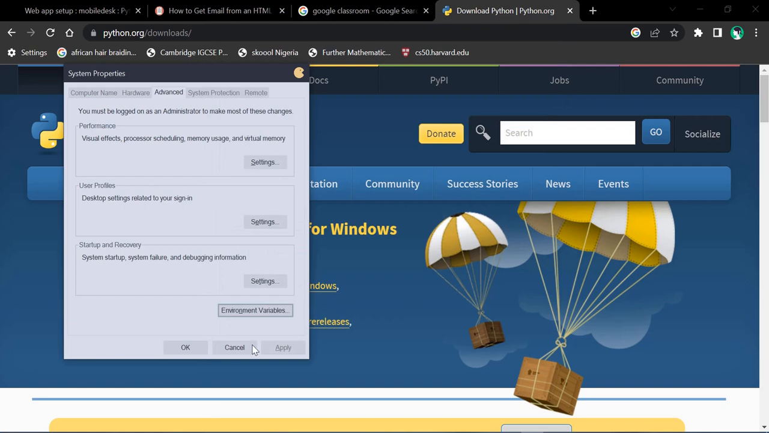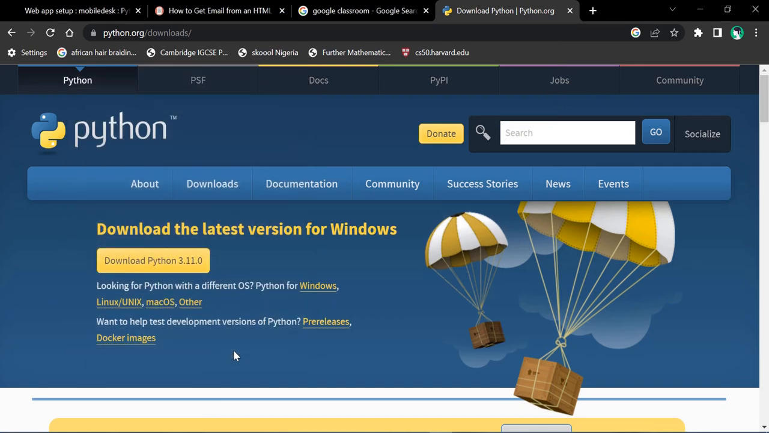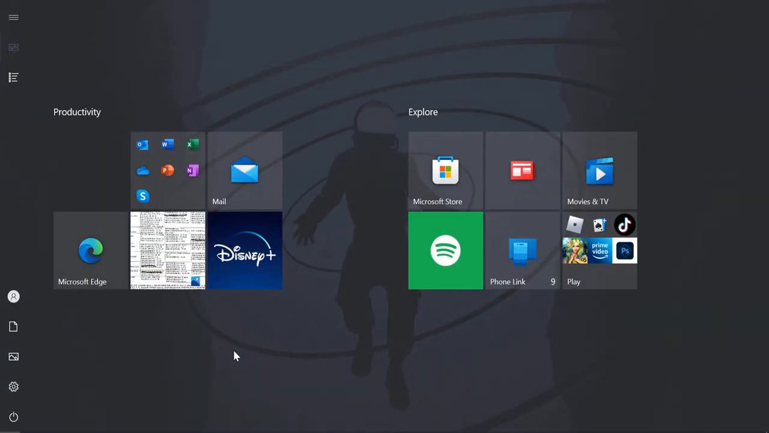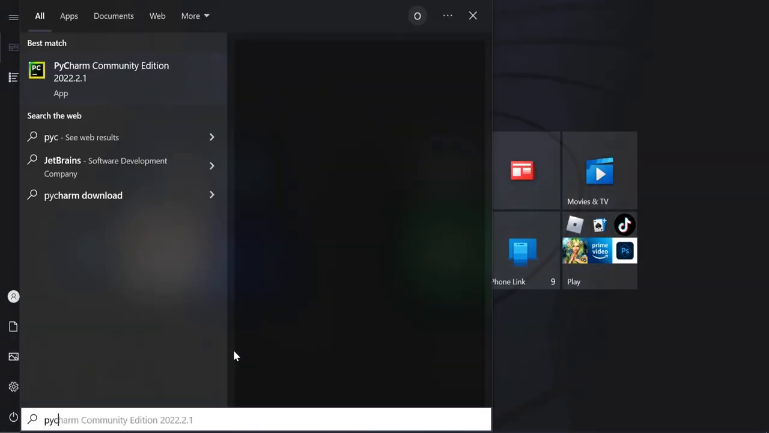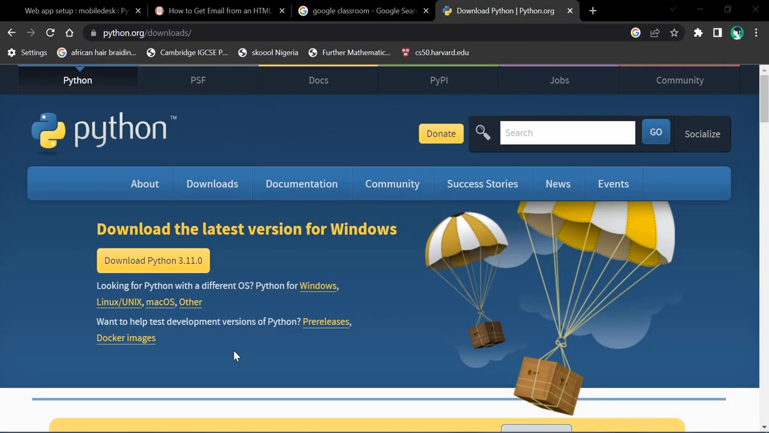So now that we have Python installed, the next thing we want to do is create an environment for us to run Python on. When you're doing this, you can either download a text editor or an IDE. For a Python IDE, one of the best IDEs to make use of is PyCharm. It was created specifically to tend to your Python needs.